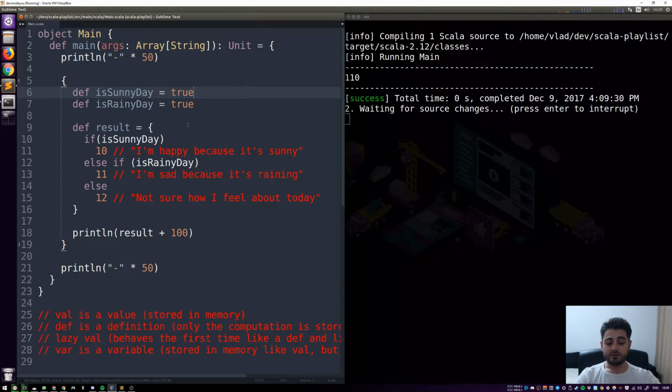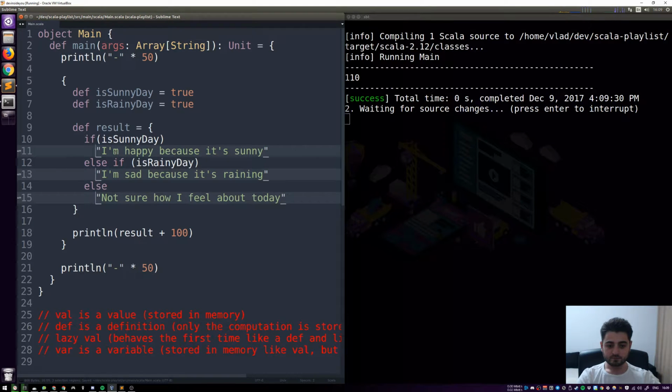Tricky thing: there's a way to add strings together as well. So if I just remove all of these numbers, then all of a sudden it's going to be a string, and the 100 is just going to be here. One of those funny things.